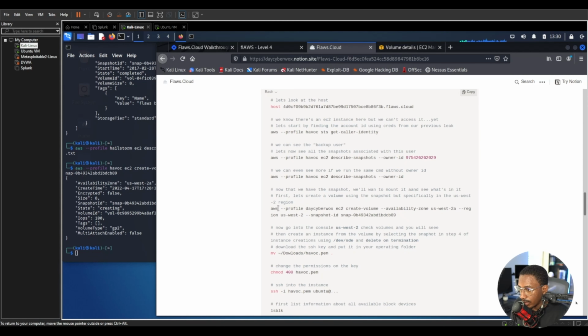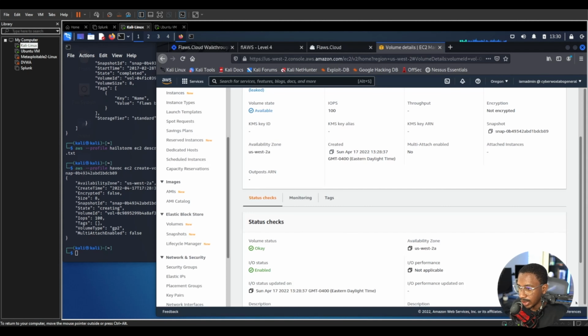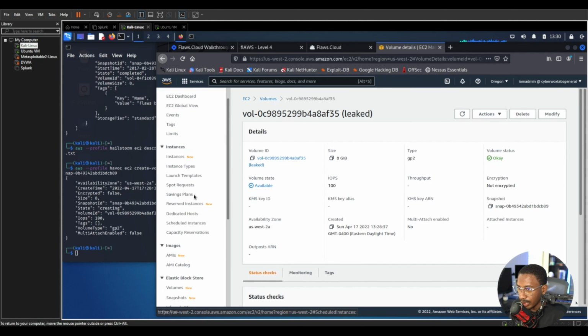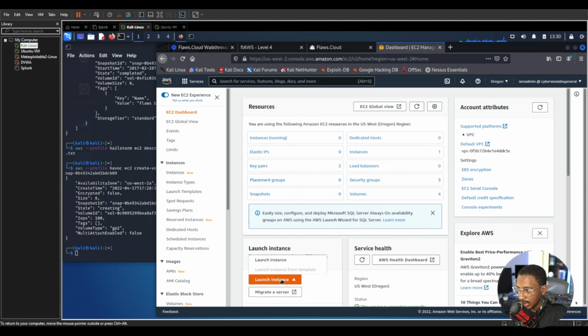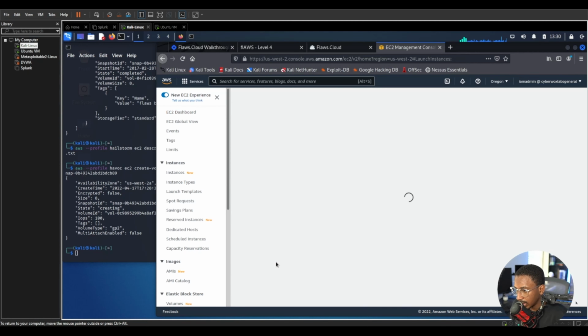So we've gone into our console, we've seen the volume. Now we can create an instance from the volume. All right, so let's go ahead and do that. We're going to create an EC2 instance, and we're going to use that volume. So let's go to the EC2 dashboard, and let's launch an instance. Launch instance.